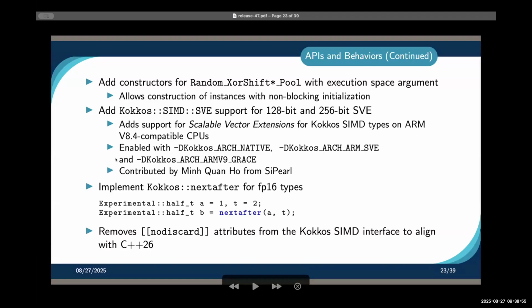So that's for ARM. It's for ARM chips, and it's been contributed by Cyperl. So thanks to them, and you can enable that just by setting the architecture or just putting native. We've also implemented next after for FP16.